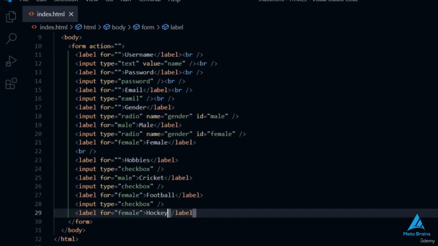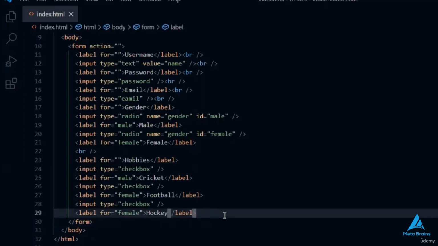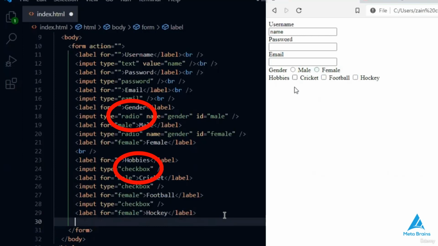You can see that I can select all the hobbies or just one hobby or none of them. So the user has the option to select whatever hobbies they like. The difference between the radio type and the checkbox type is that the radio is used for one choice, whereas the checkbox is used for multiple choices.